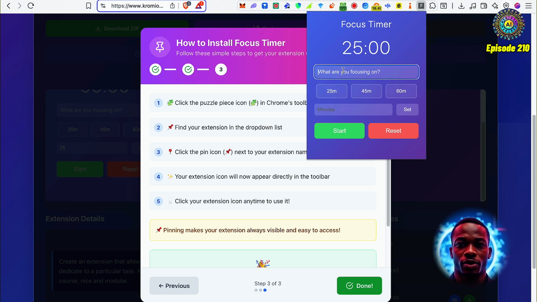I can say what I'm focusing on. Let's say recording videos for YouTube. And then I can click start and it actually does start, which is quite useful. Oh, actually it's not starting now. Wait one sec. If I click reset, start. Okay, so now it's working. Maybe the error is that whenever I type something in here, it doesn't actually work.